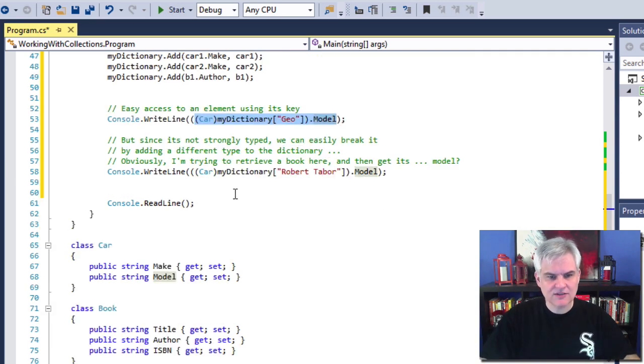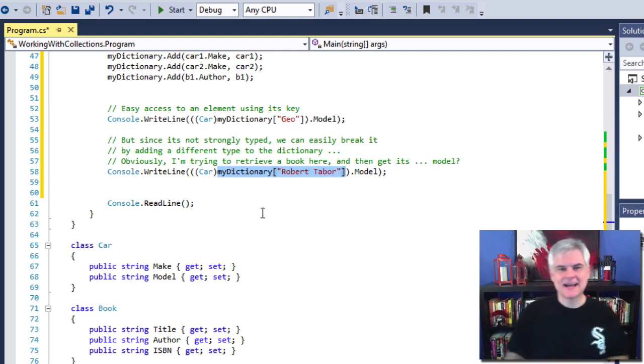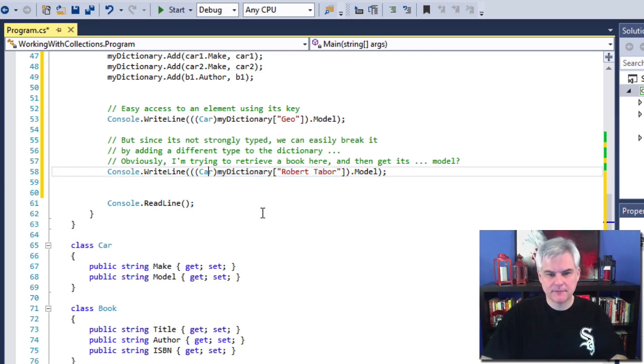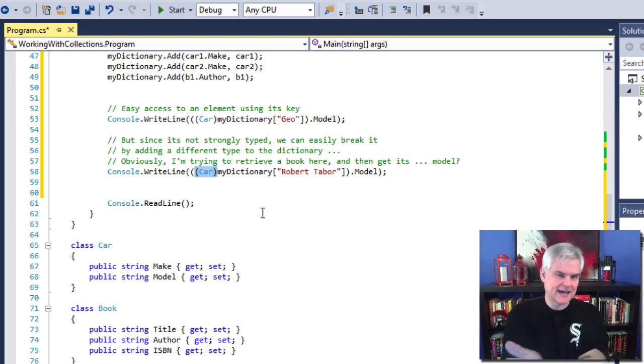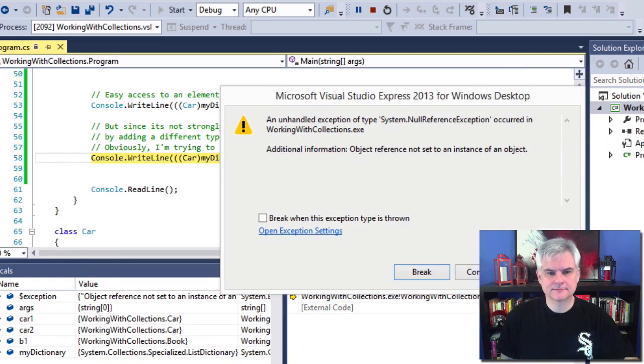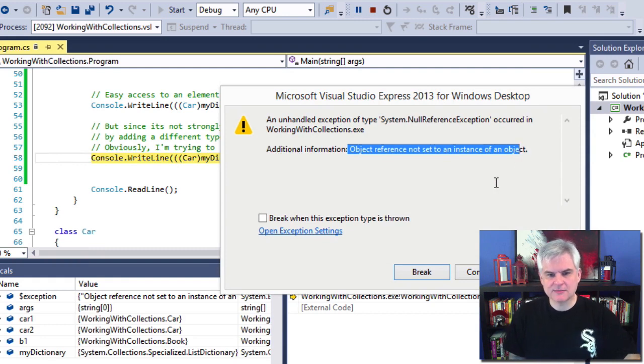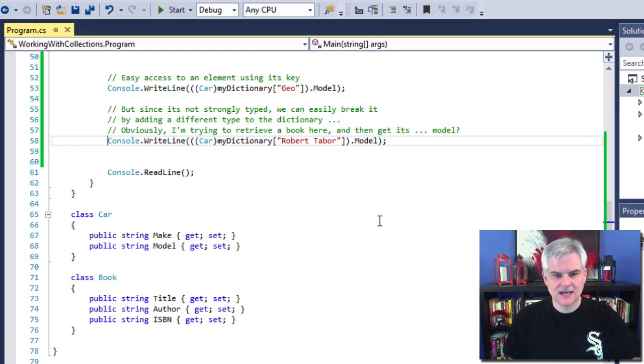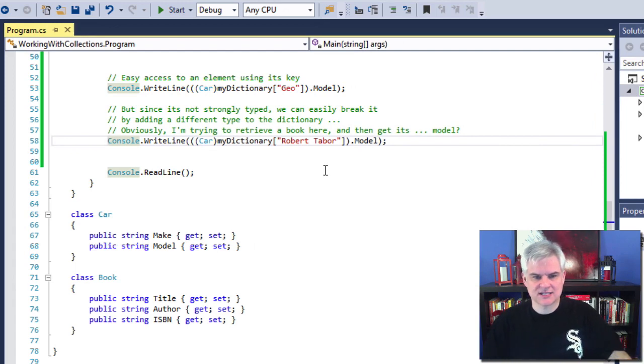But as you can see here, the downside is I'm able to pass in the first name, and I'm going to retrieve back a book of type System.Object. But when I try to cast that System.Object to a car, it's going to say it's fundamentally a book. You can't do that, and I'll get another exception. So to prove that, let me just go ahead and run this. All right, and here we go again. It's a different type of error. Object reference is not set to an instance of object. However, the issue is the same.